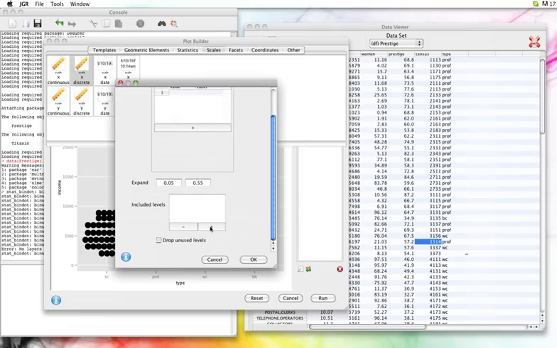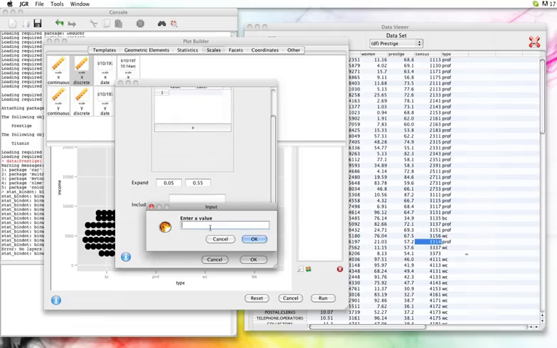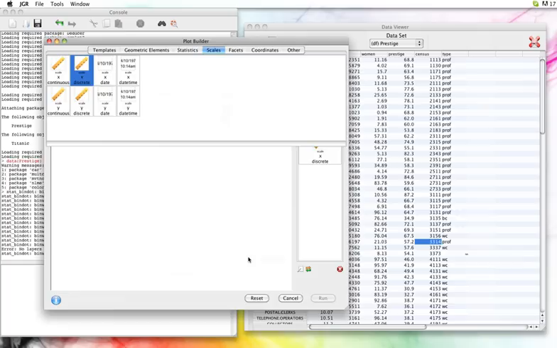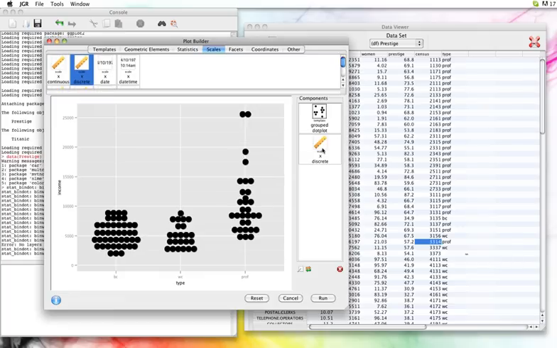And we say that we only want a couple of included levels. We want included BC, blue collar, WC, white collar, and prof, professional. And we click OK. And that is good. And we've also reordered it so that it's sort of increasing.